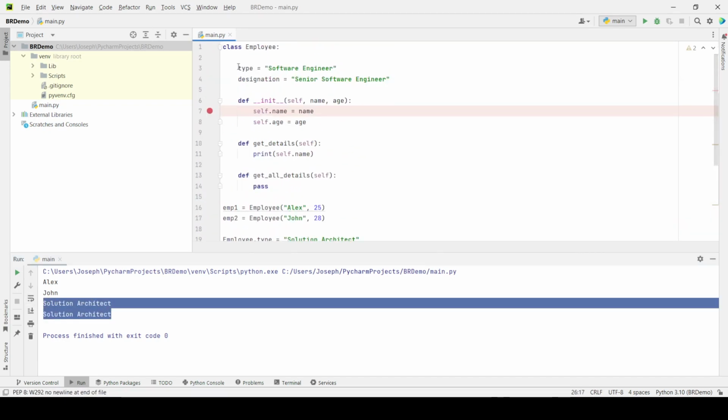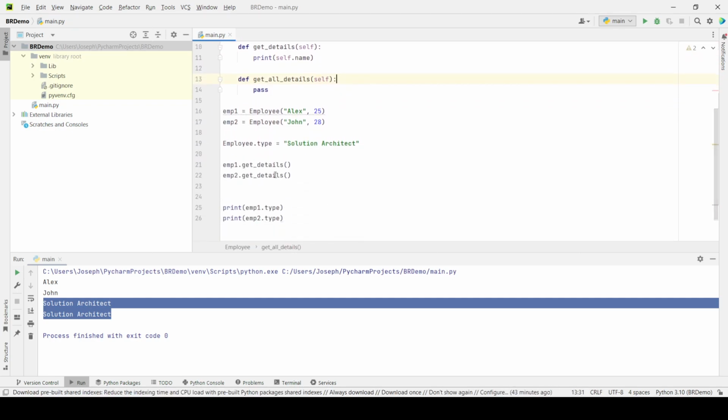These variables declared at the class level are supposed to be updated using the class name instead of the instance name. So using the class name Employee, I am updating this to solution architect, and that got reflected in both instances. But if I have to override it just for one, I'm going to create three different instances.